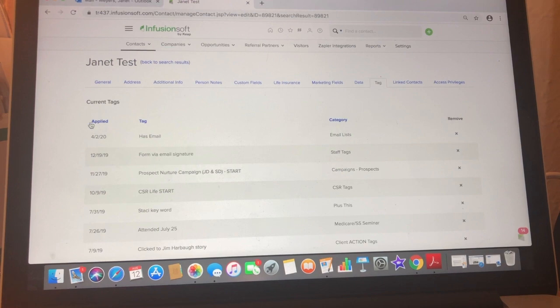So under current tags, we can sort this by applied. Again, this heading is in blue, so it's clickable. If I click on it, I've now sorted these by oldest to newest, or I can click again and it sorts by newest to oldest. I can also click on the word tag and it now sorts these alphabetically, or I can click on category, and this is my favorite one to use because it sorts them by things that have happened.